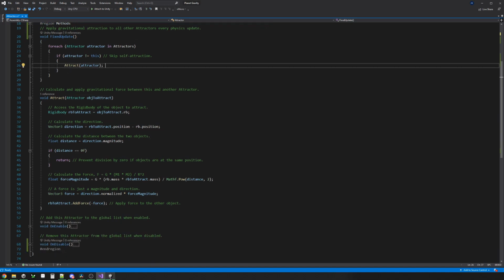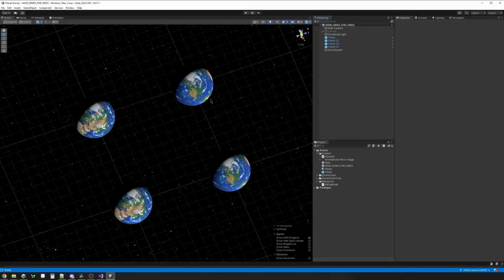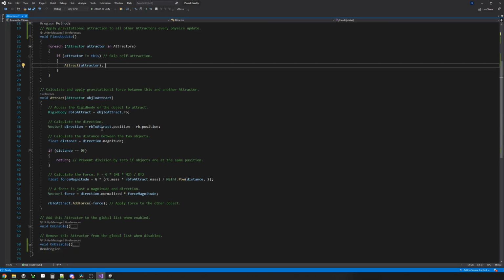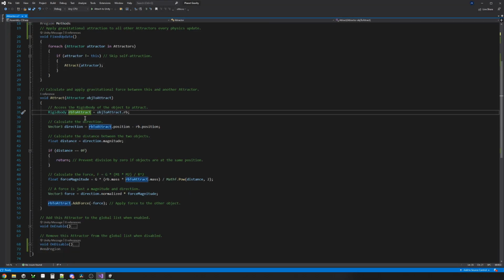But before I do that, let me really illustrate the point. If this first planet is being called, it has its script attractor, it's going to say, give me these other three planets, and I want to attract them towards this one. So we're going to create forces towards that first planet with this script. And it's going to say, get the rigid body of that other object, so the planets 2, 3, and 4.